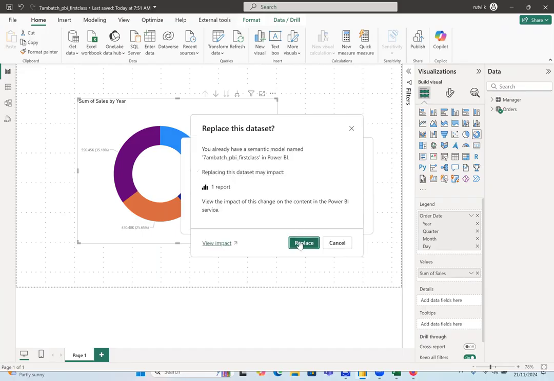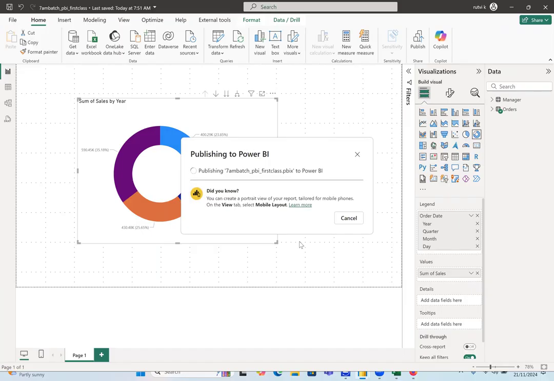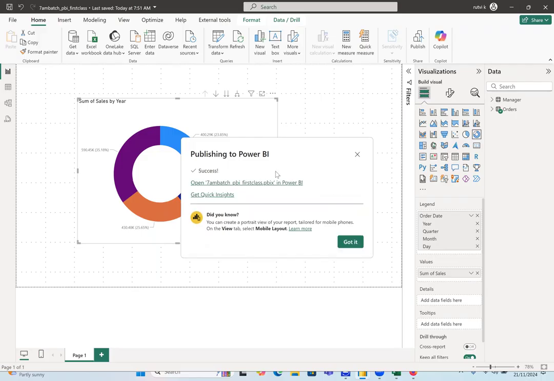Yes, I want to replace it in your workspace. Click on replace. Okay, every time I need to publish, I need to replace. There only it gets published. Otherwise, they are not here itself. Now this time let me click on this directly.